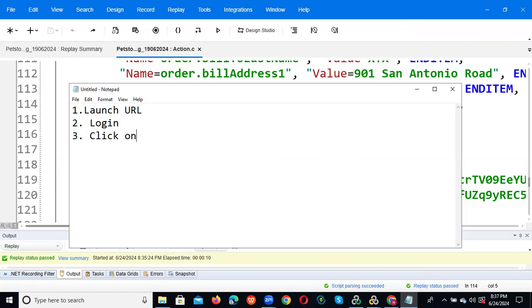after login, click on pet, and next what we did, selecting the product, right? Select product, and after select product we need to click the add to cart button, add to cart, and next step, you need to proceed to checkout.